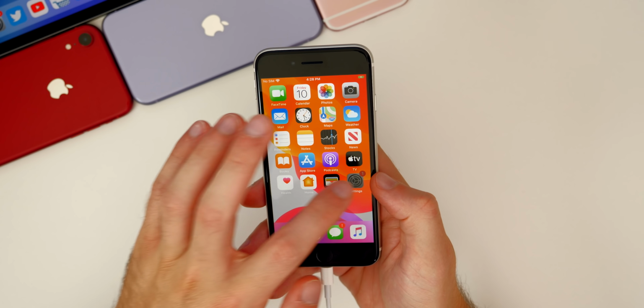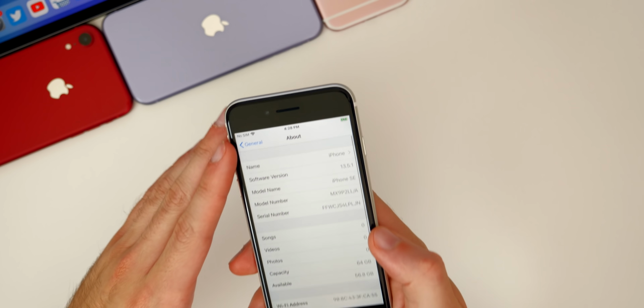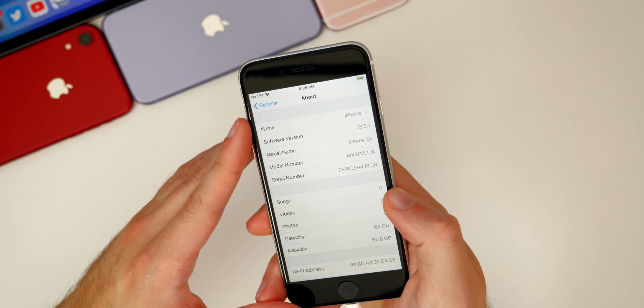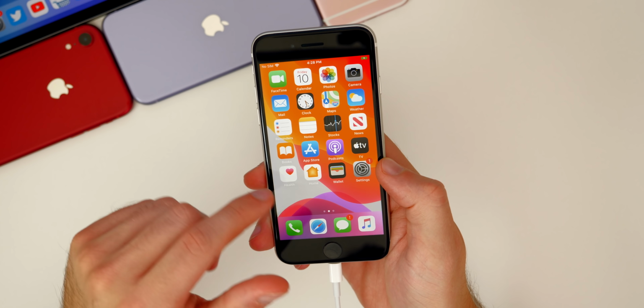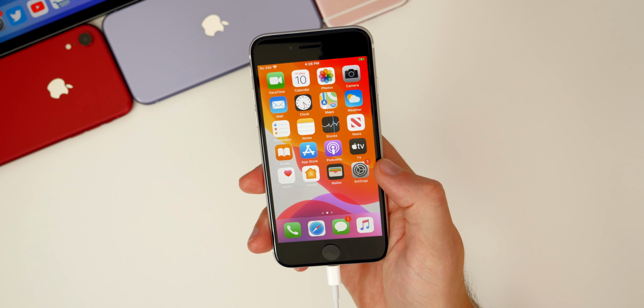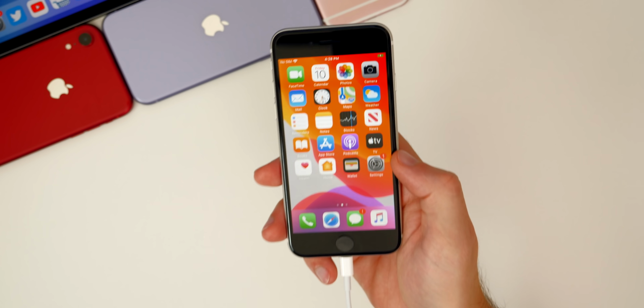All right, and now we are back on iOS 13. And just to confirm, we go into Settings, General, About. You can see we are on iOS 13.5.1. But of course, you'll notice right away that we do not have any of our data. So we need to go ahead and restore from that backup that we made just before going back to iOS 13. So now we need to go back to our computer.